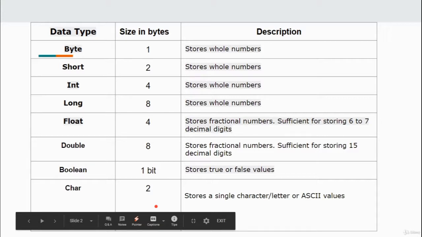The next is boolean. Its size is 1 bit, not 1 byte. Don't confuse this. It stores true or false values. And next is char. It stores a single letter, character, or ASCII value. So what are ASCII values? It is the American Standard Code for Information Interchange. You can search on the web for what ASCII is, and you will understand it better.